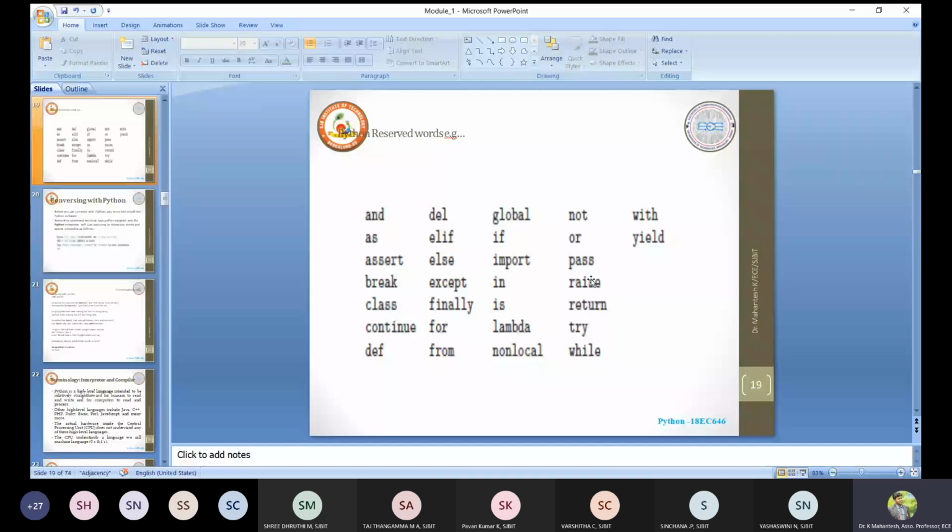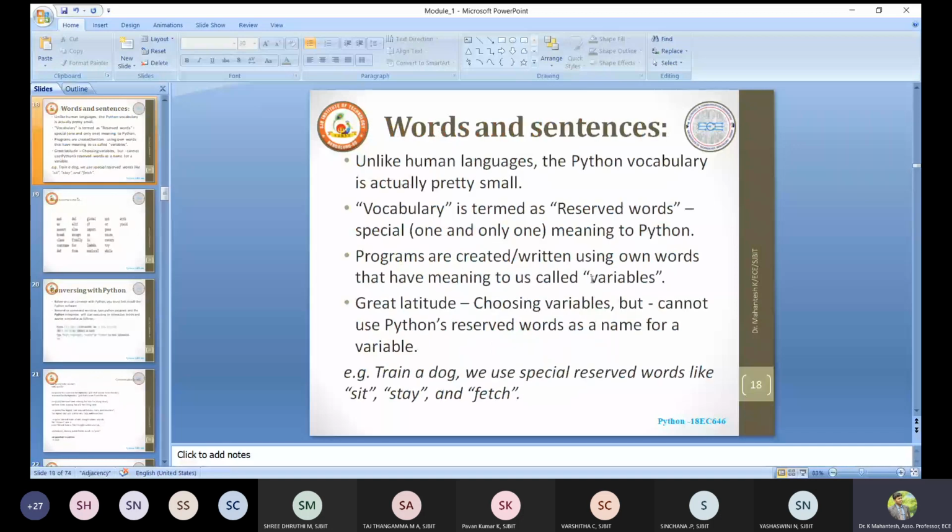You are not supposed to use the reserved words as your own words if you're trying to define variables. So what do you mean by variables? Variables are user-defined words. Correct? Any doubt? A variable is nothing but a user-defined word. If you have different types of words and create statements or sentences with proper syntax, that creates a small program. One can have great latitude in choosing variables, but definitely not Python's reserved words as a name for your variable. Very important.